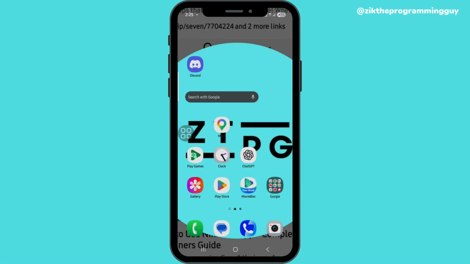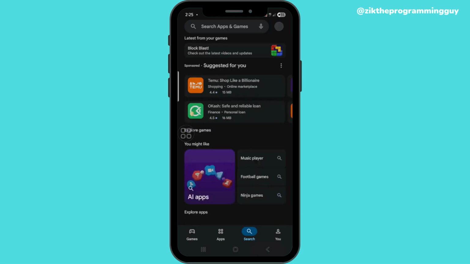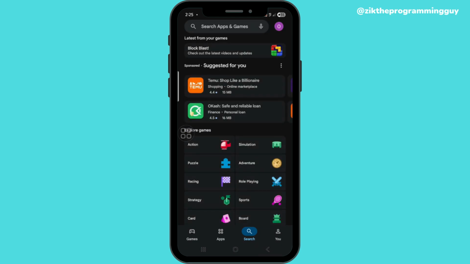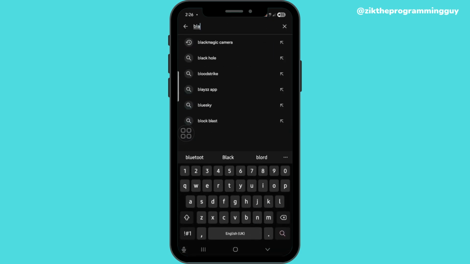In today's video, I'll be showing you how to download and install the Blackmagic Camera app on Android. So it's very simple. All you need to do is open up your Play Store app, click on the search bar below your screen, and first search for Black Camera.